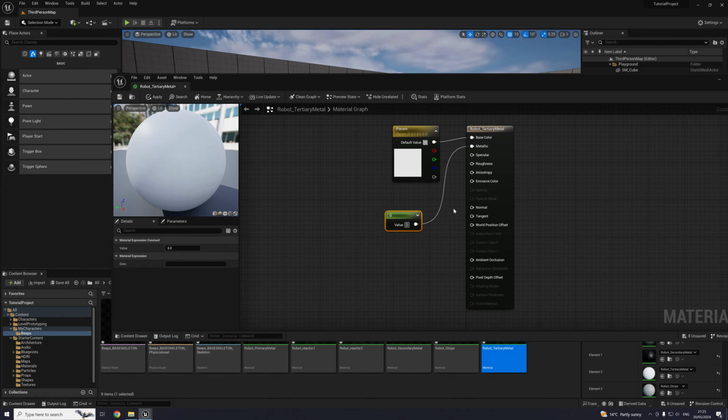Let's have a look. Perfect. Now you can see that the face metal is a little bit nicer. Looks a bit more appropriate. It's perfect.